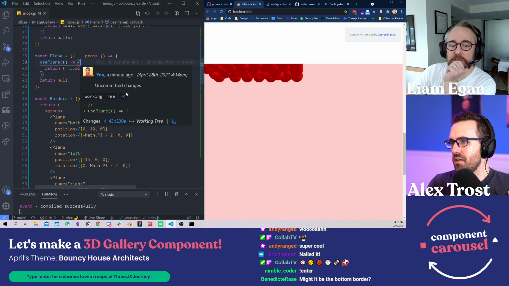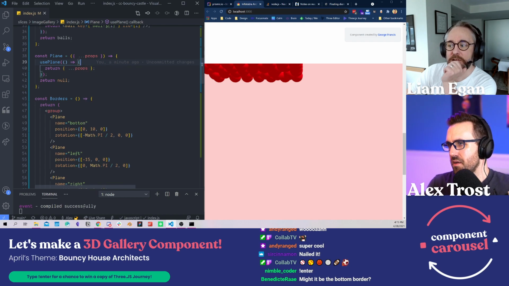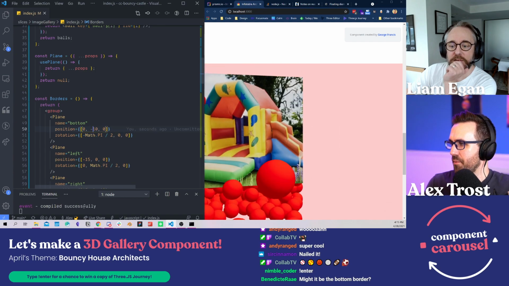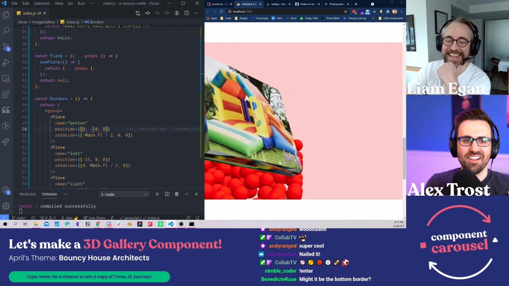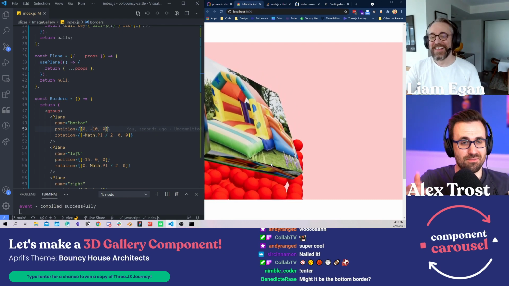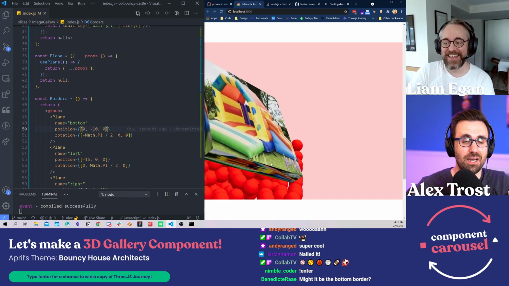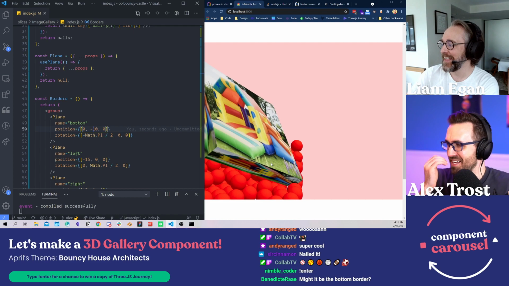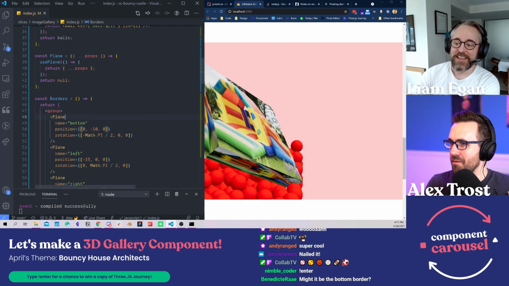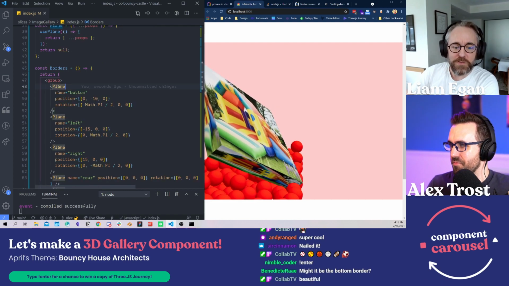The bottom position should be -10. Okay, we're getting it. Oh, look at that, chat. Good job. Good call, Benedict. That was definitely a nimble coder. Welcome, good to see you. All right, so bottom. And it looks like the right border is off as well.